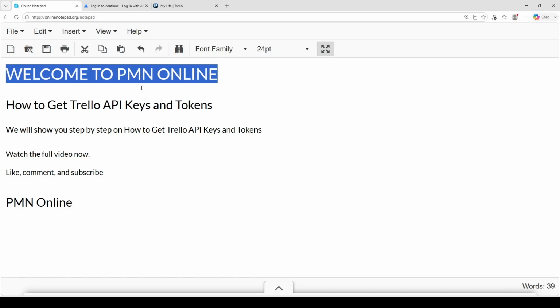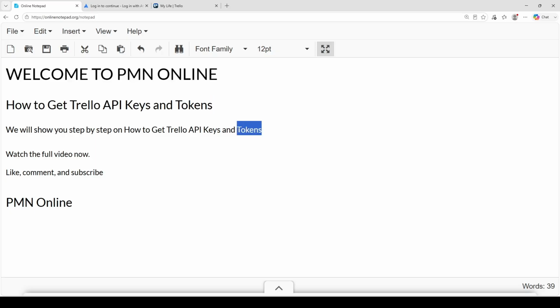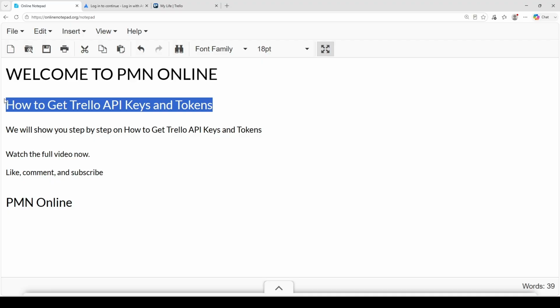In this video, we are going to cover how to get Trello API keys and tokens. Now, if you're looking to integrate Trello with other useful applications, you might be feeling a bit overwhelmed about where to start. But don't worry. Today, I'm here to guide you through this process smoothly, so you can enhance your productivity by connecting Trello with a variety of other tools seamlessly. Let's jump right into it.